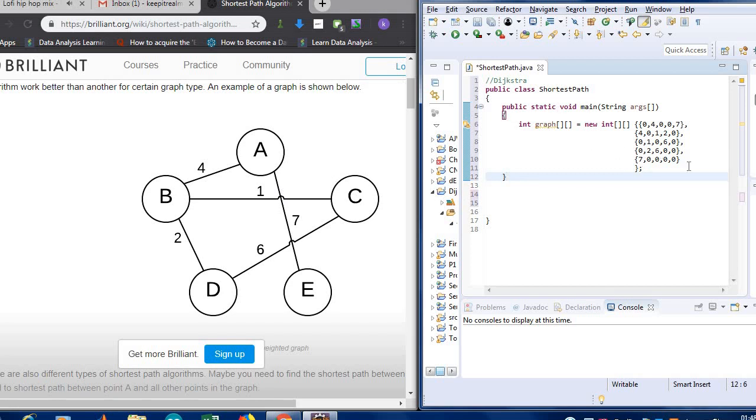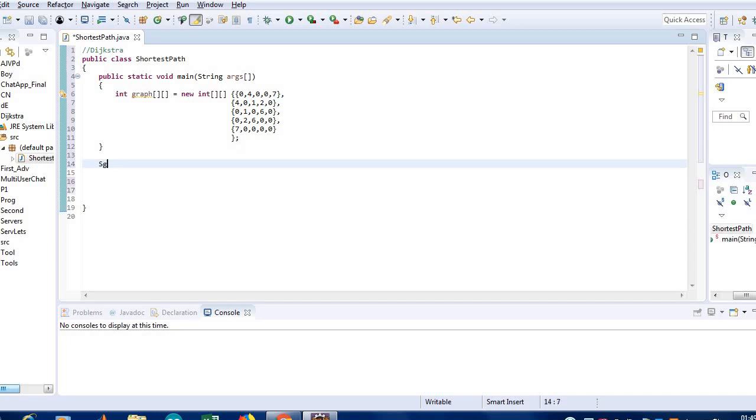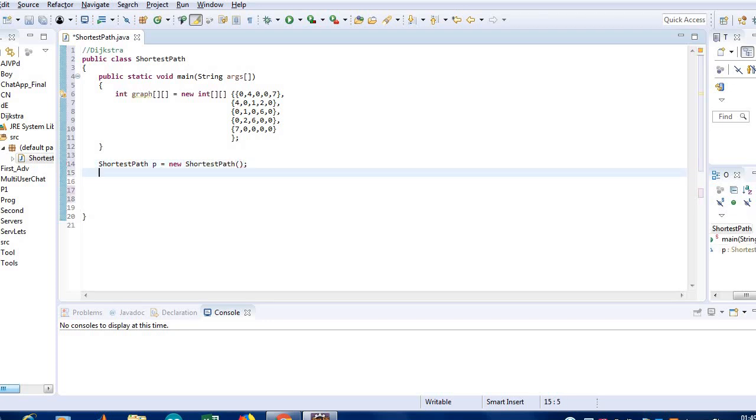Now I think we don't need this. Okay, now we'll get a clear view of it. So let me define an object for our class is equal to new shortest path.